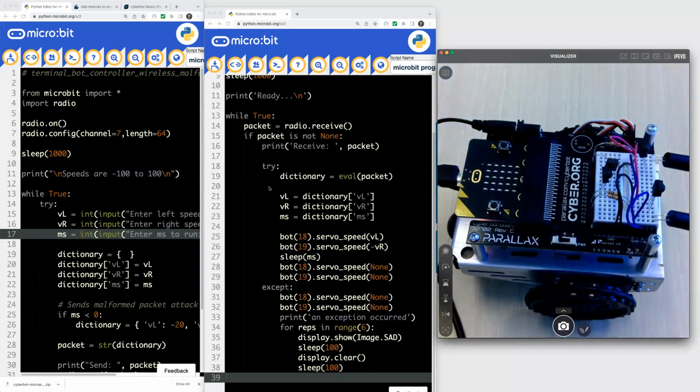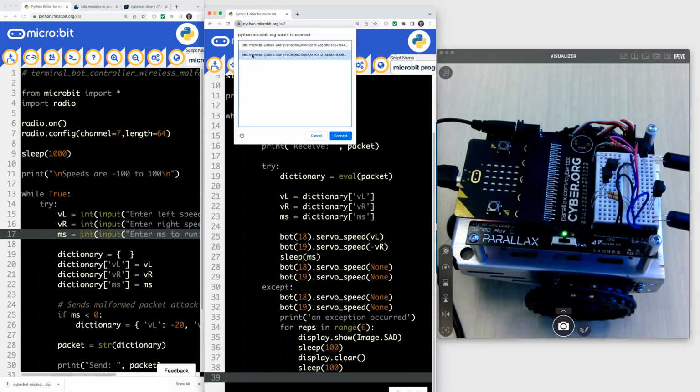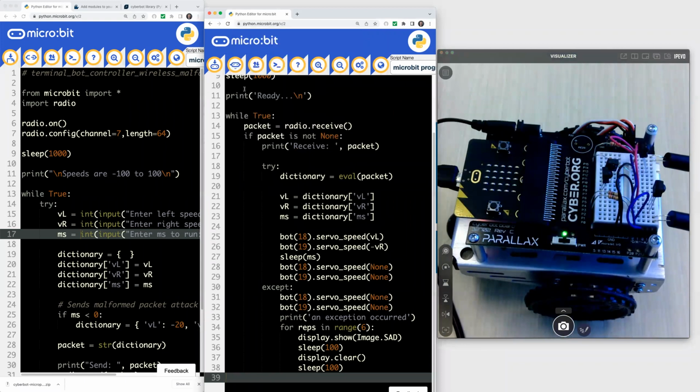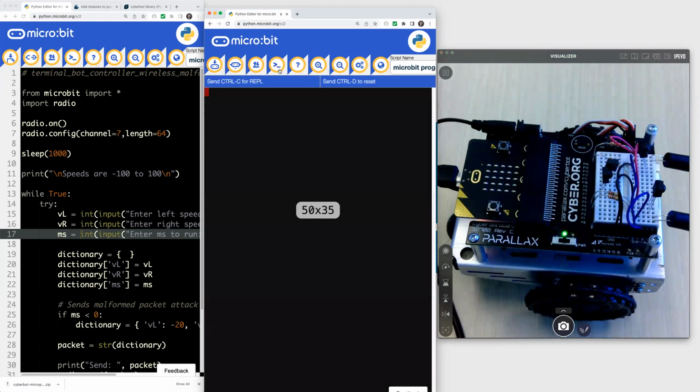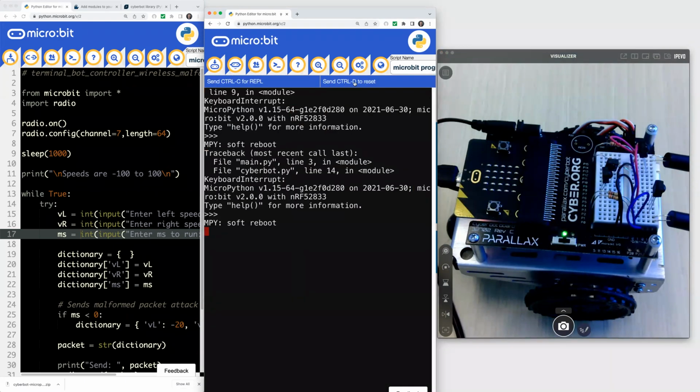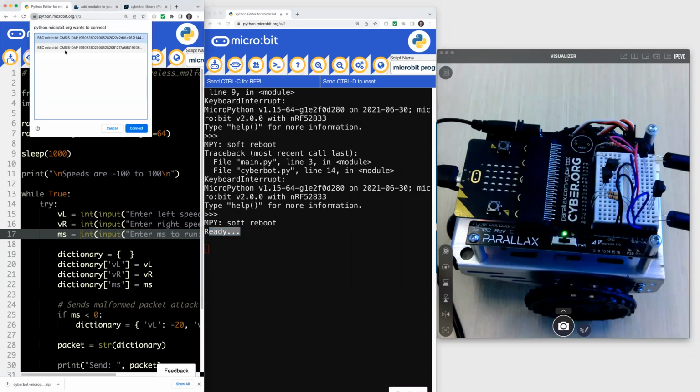Let's see, now there's the try and except blocks. So that's what it should be. So I'm setting the thing to 1, connecting, flashing, and opening the serial. There we go. In this case, I had to, for whatever reason, hit Control D to reset to get the ready signal. And then we'll connect to this one.